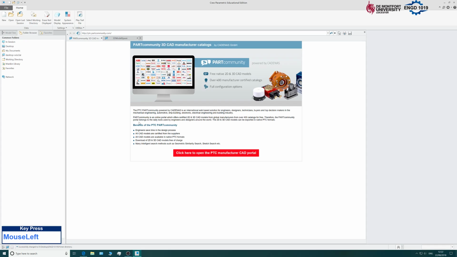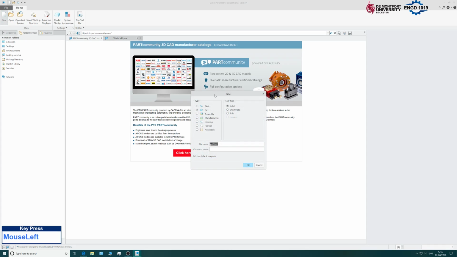To start creating our first component, I'm just going to click on New, and you'll see a new little dialog box open up, and what we need to do is click on Parts. That just means that we're going to create one of the individual parts. The first one that I'm going to be working on is the cube. So I'm going to give this a relevant name, and it's vitally important that we untick the default template.